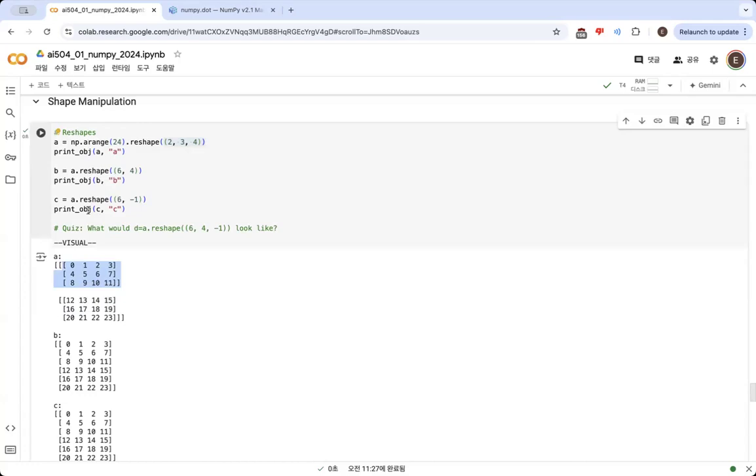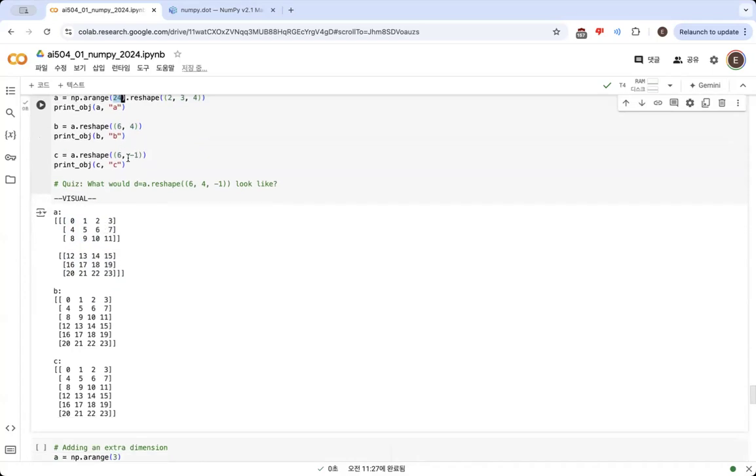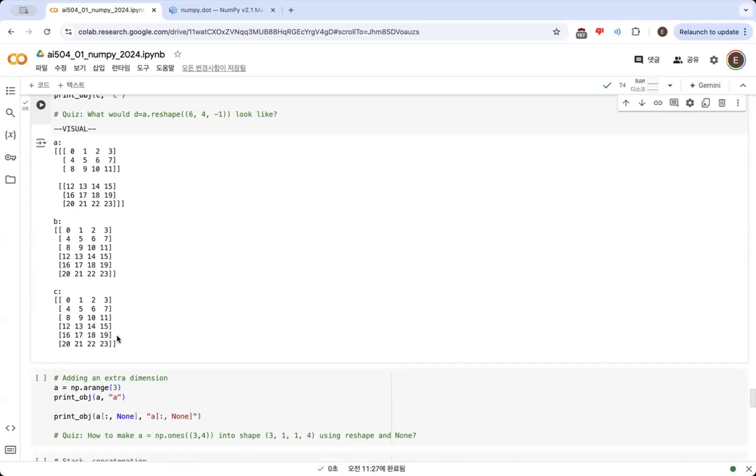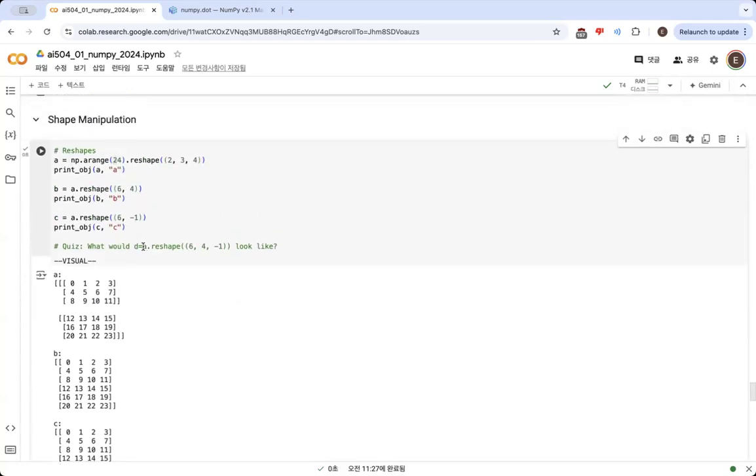If you reshape this into 6 by 4, this would work, because if you multiply them together you get 24. 2 times 3 times 4 is 24, and 6 times 4 is 24. And as I said, -1 lets the machine figure out what this value should be. In this case, this should be 4, because this is 6. So this just has to be 4 to satisfy the product being 24, right? So you get this. What would happen if we do A.reshape(6, 4, -1)?